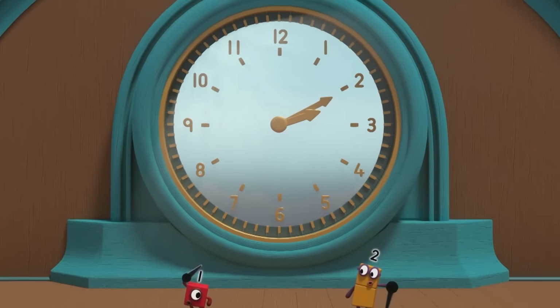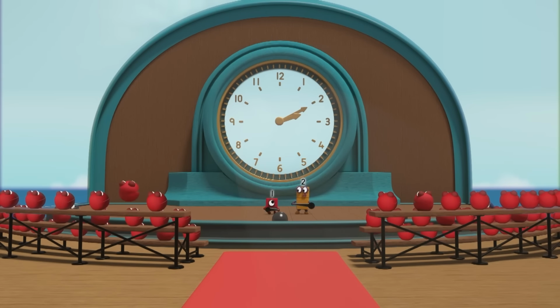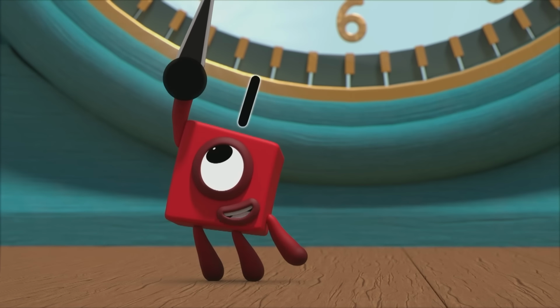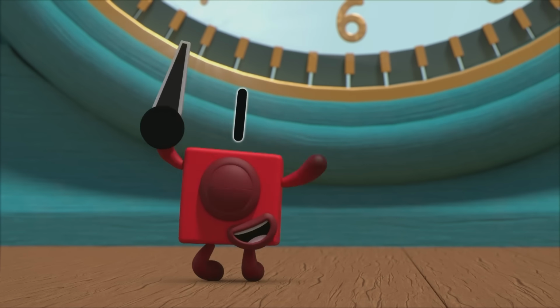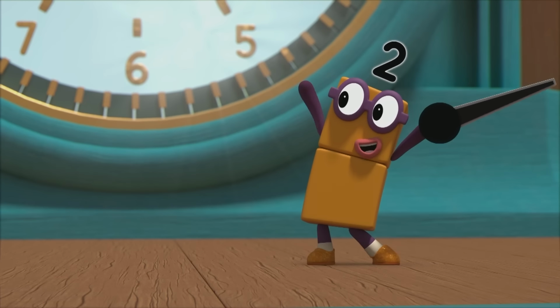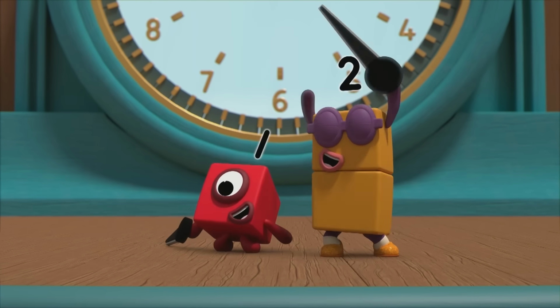And now it's 2 and a bit, 2 and a bit. 2 lots of 5 is 10. 2:10! 12 hours from midday to midnight. 12 from midnight to midday. 60 minutes in an hour. And now we're on our way.